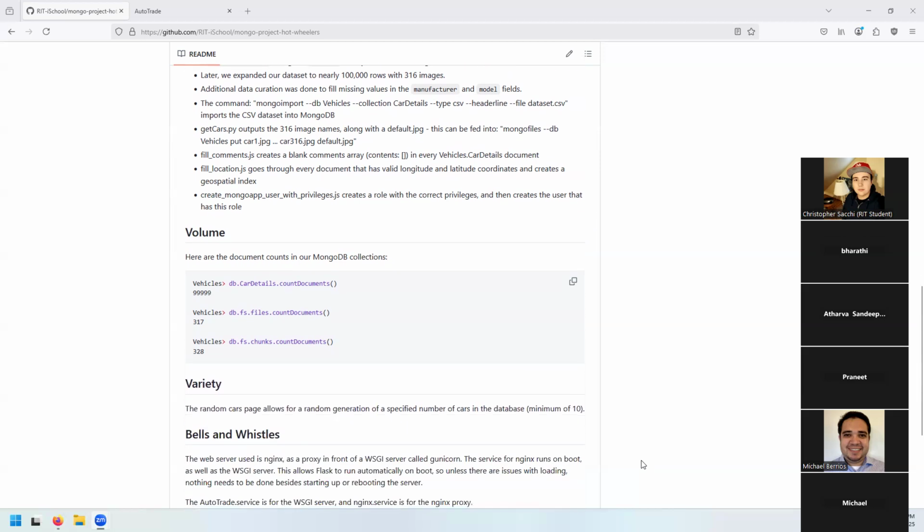We also added user authentication with the create Mongo app user with privileges.js file. It defines a custom role and then creates a MongoDB user with just the right privileges for our app.